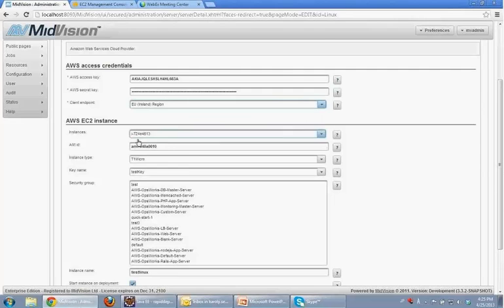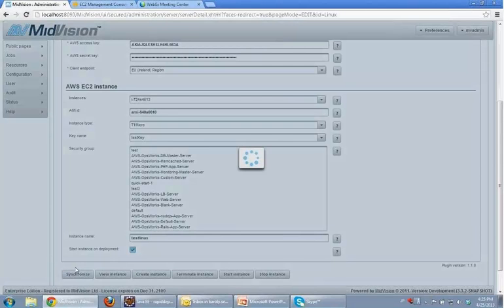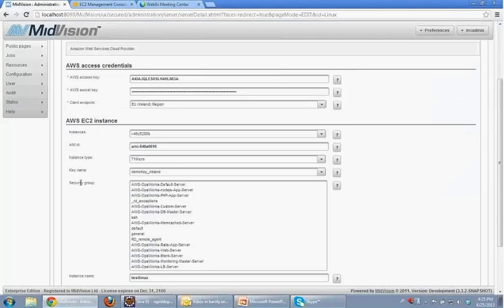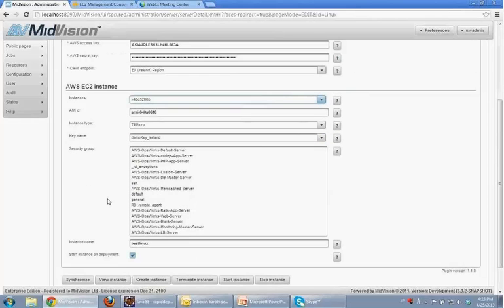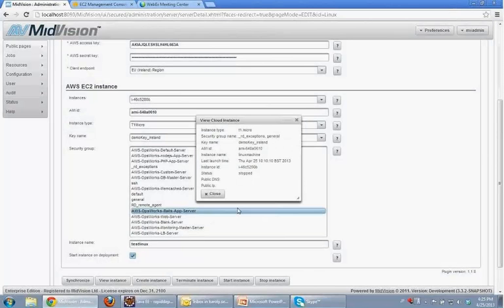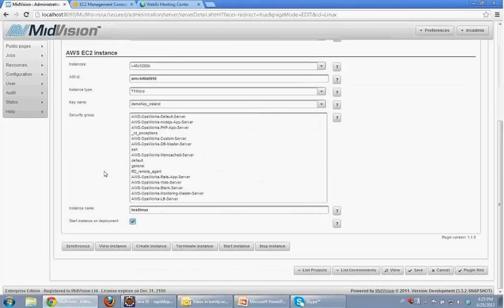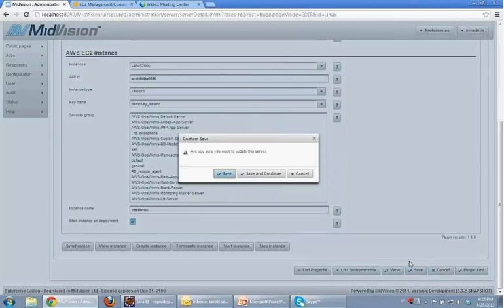So now I will do my test in the Ireland region. So I have here two instances. Both are stopped. This is a Linux instance. As you can see, it is stopped. So now I can check start instance on deployment. That means it will start the instance and wait for the startup until it gets the hostname, and it will do a deployment to that hostname. So I will save it like this.